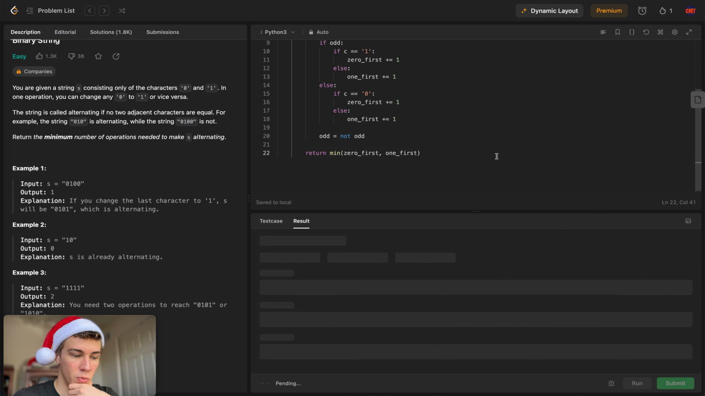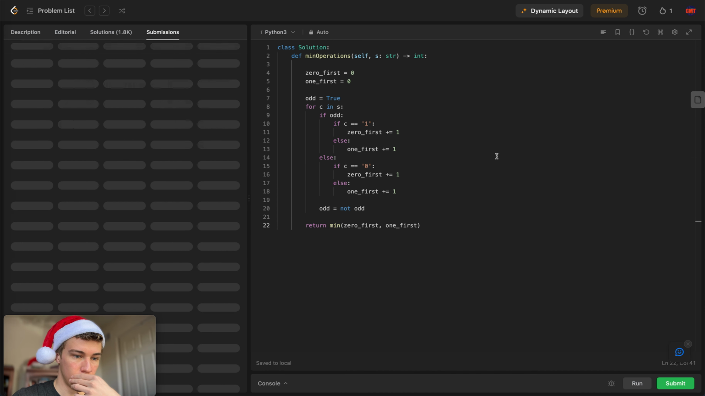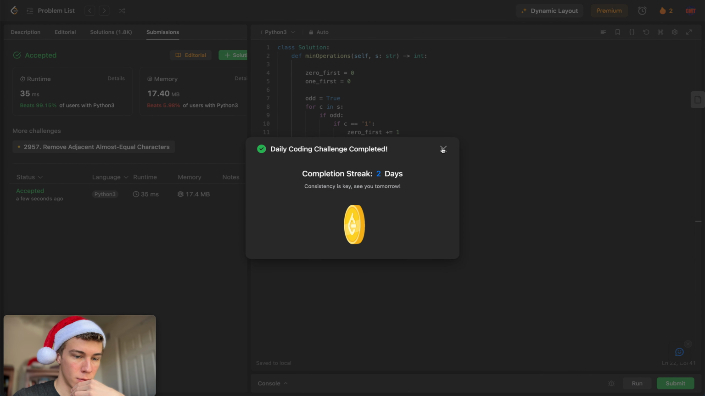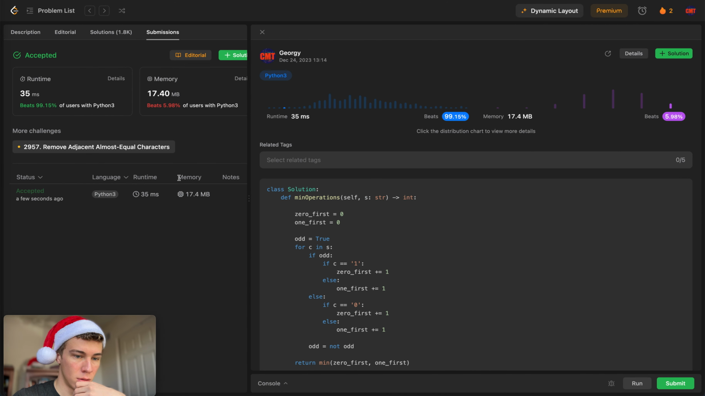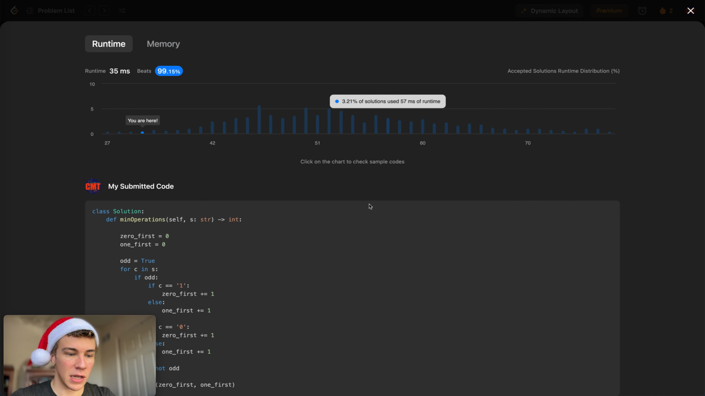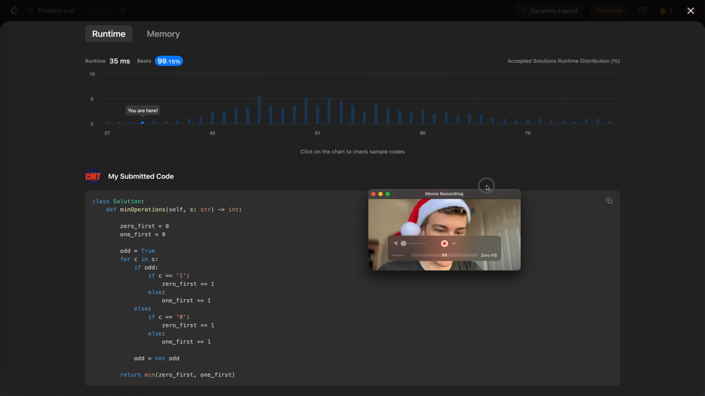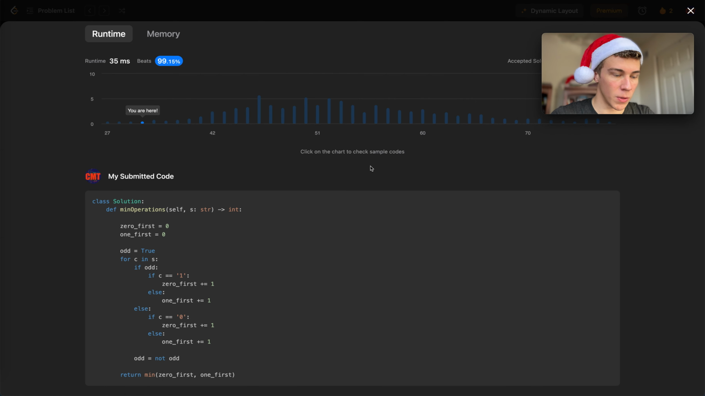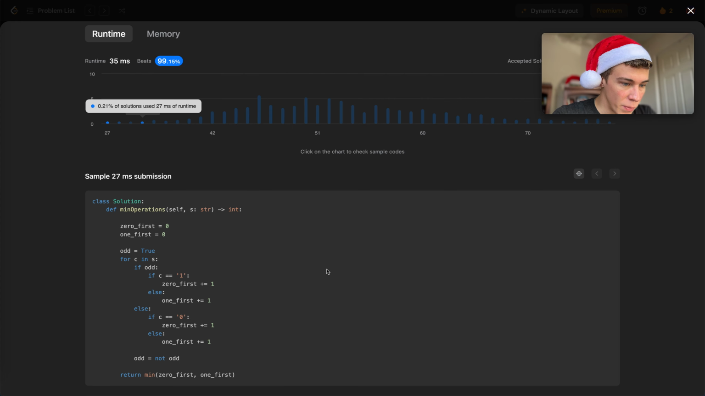Let's see how we do. Awesome, 99th percentile. So that's very fast, and again, the only thing that we're doing is going through the input string, comparing it to what the string should be, either an alternating string starting with a 0 or an alternating string starting with a 1. And that seems to be like the best way to go about this.